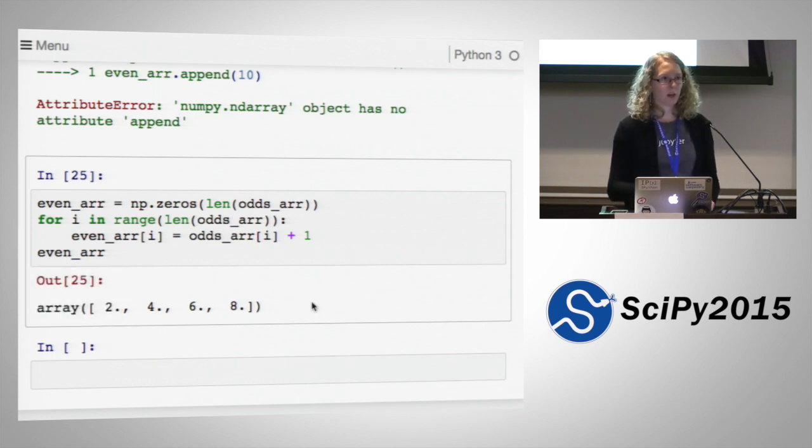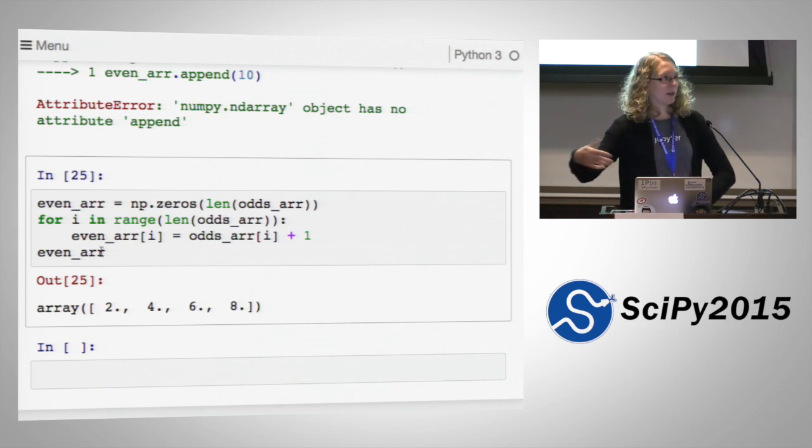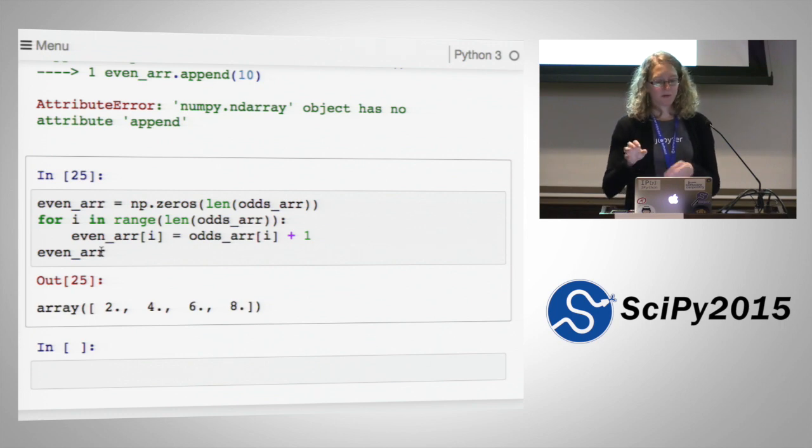So this is another way of creating a NumPy array without creating a list and then converting it to a NumPy array. So it still would probably be better to do just odds_r plus 1 in this case. But if you're doing more complex computations where maybe you can't just do a plus 1, you might want to write a loop like this where you first initialize your array to something that's just empty. And then you loop over every element of that array and fill in the array as you go. Does anyone have questions about that?